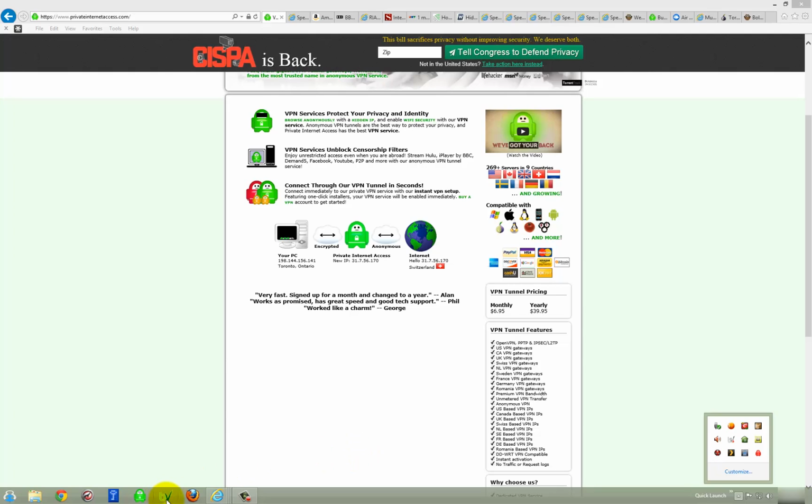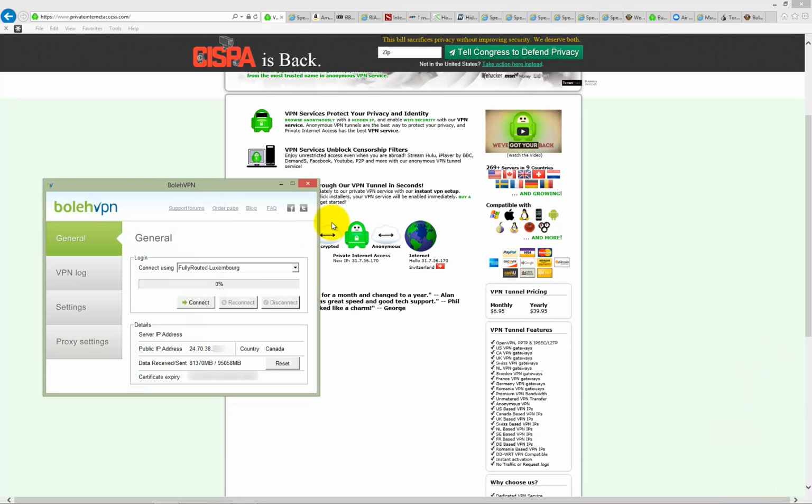And other services like Bole, what they'll do is they'll get you to connect to a specific country that they allow port forwarding from, and then you're free to open ports from those countries. And for them, they prefer Luxembourg or Switzerland as the countries where they'll allow you to open ports when you're connected to their VPN server.